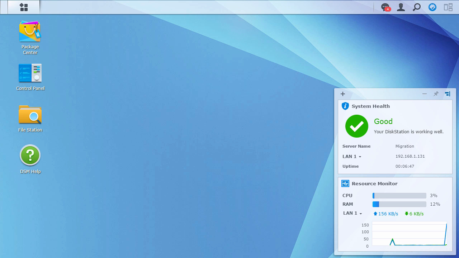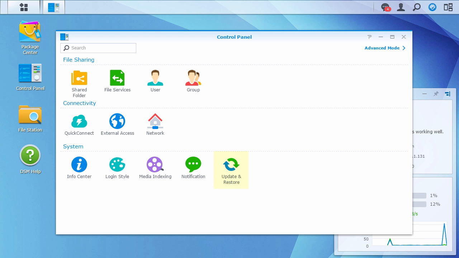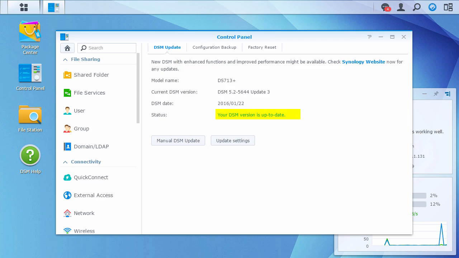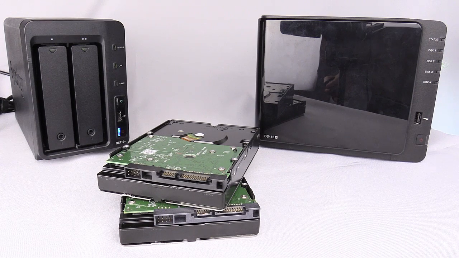Update DiskStation Manager on your current Synology NAS to the latest version. You can do this in Control Panel, Update and Restore. If you already have the latest version, you'll get a message that your DSM version is up to date. If you plan to add more disks to the system you'll be migrating to, just keep them close by for now. They'll be installed after migration is complete.